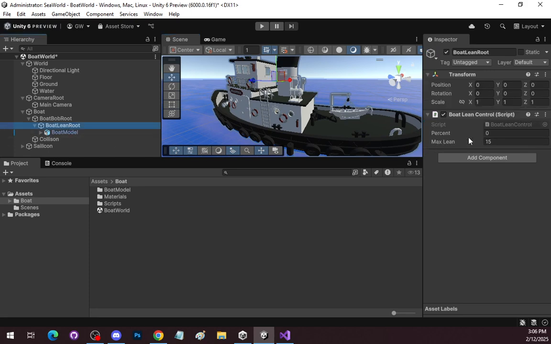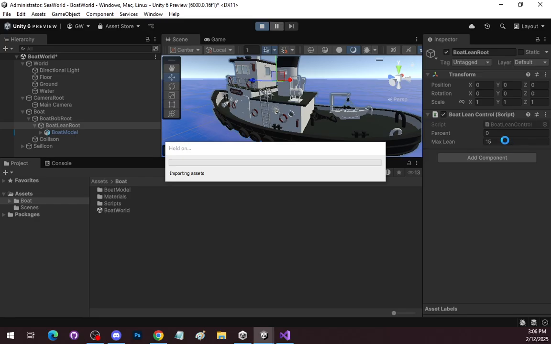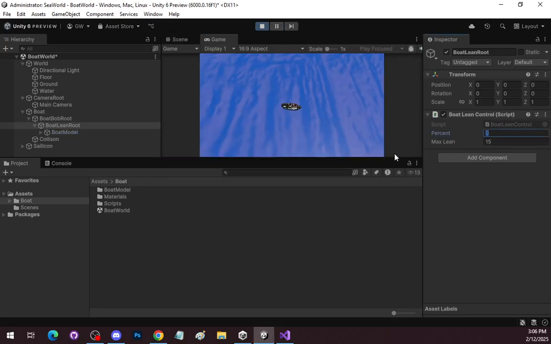There's a lean route. So if we press play, you can see that I can lean it. How much can I lean it? Yeah, there we go. It's a percent of 15 degrees basically. So you can see that right there, the rotation. You can see it's setting the rotation. There is a bob here. Oh, we'll worry about that in a sec.